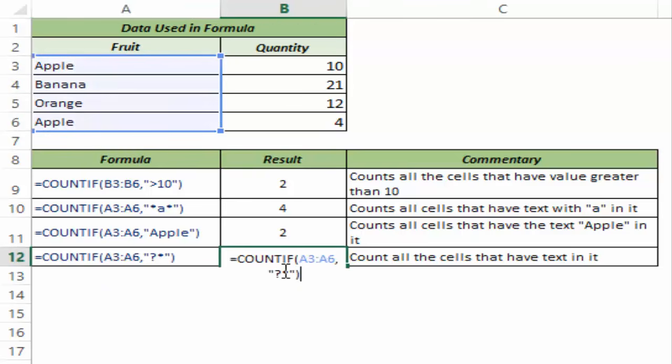Now let us revisit the criteria. It says question mark asterisk. Question mark represents one character. It could be any character, but there should be one character, and asterisk represents any number of characters. So this criteria would mean that the cell should have at least one character to be counted. In this case all these conditions are met, and hence this returns 4.